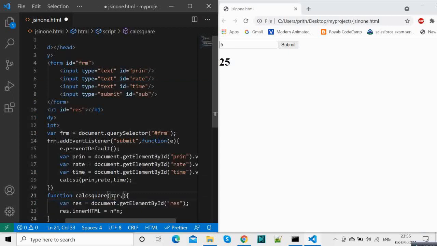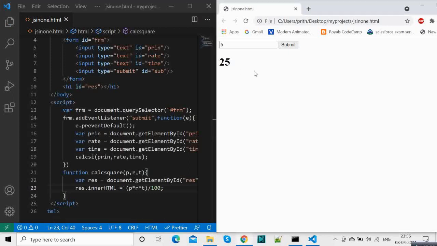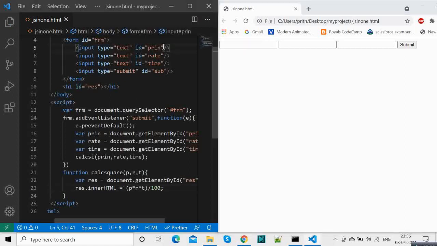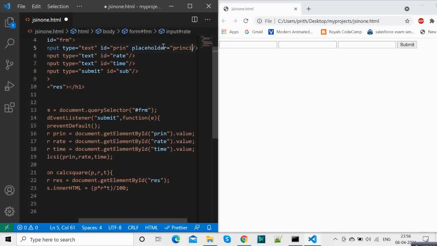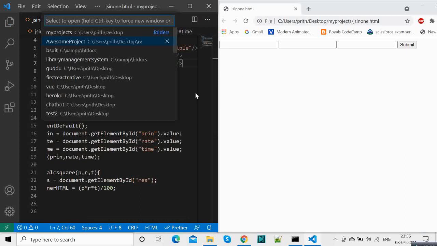By the way, these are parameters. So we are taking principal, rate, and time, and we will have principal multiplied by rate multiplied by time divided by 100. Let's see what's coming over here. So this is our principal. Just to understand, give a placeholder principal, placeholder rate, placeholder time. Great. Now we reload. So here you have principal, rate and time.